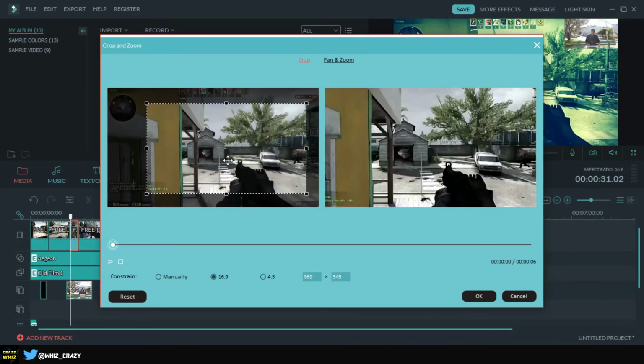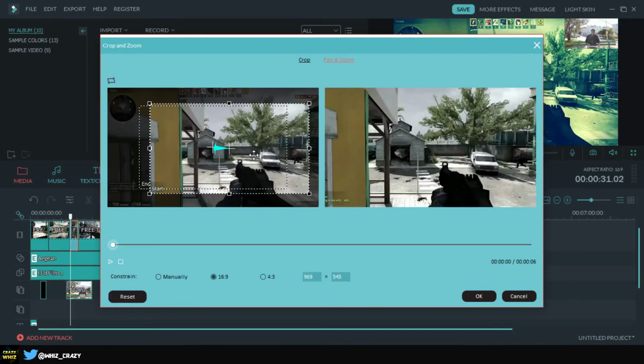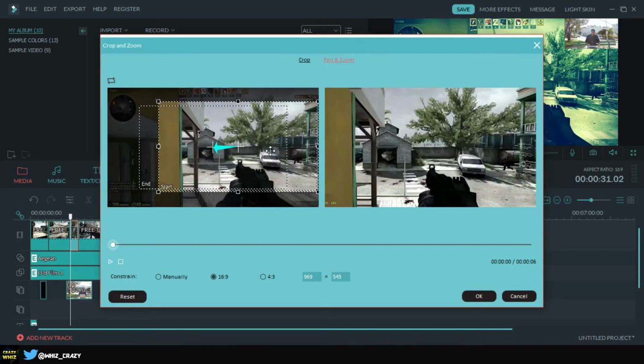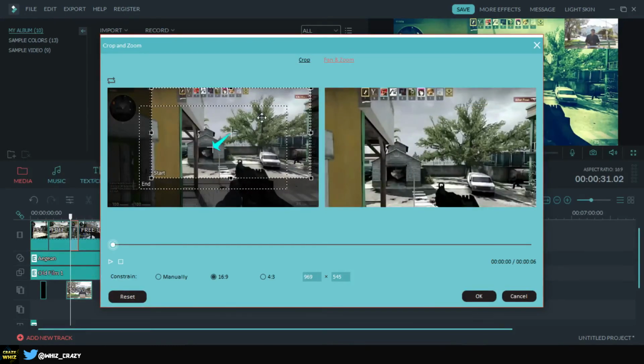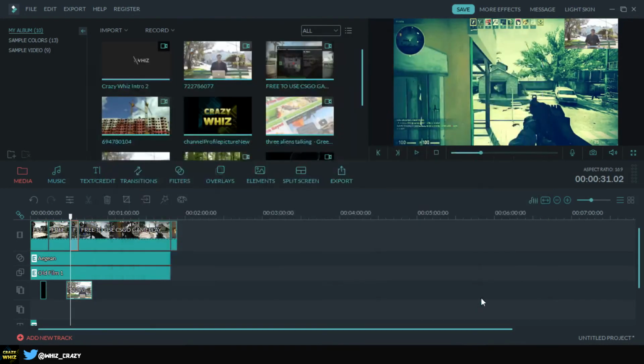And once you're zoomed in, it's basically going to zoom in and then zoom out. You can also pan and zoom. So basically with pan and zoom, you zoom in and then you start panning, moving to the side or moving up, or just moving right around. And then you can just click OK once you're done. And basically that's what's going to happen.